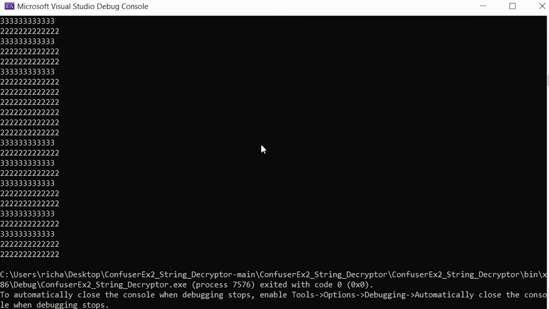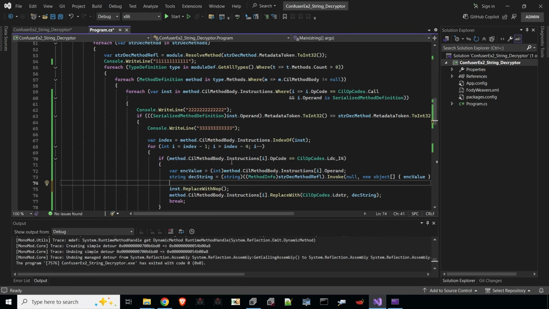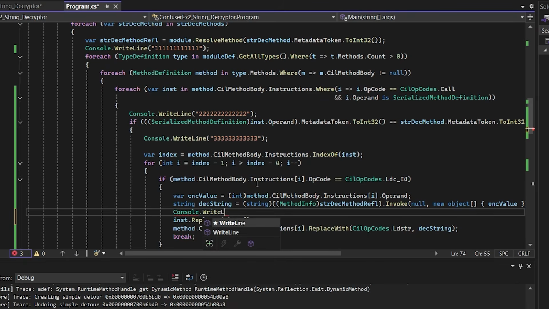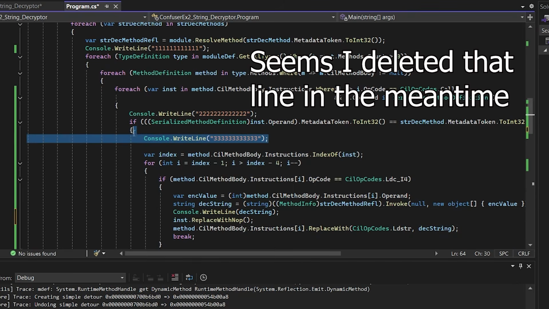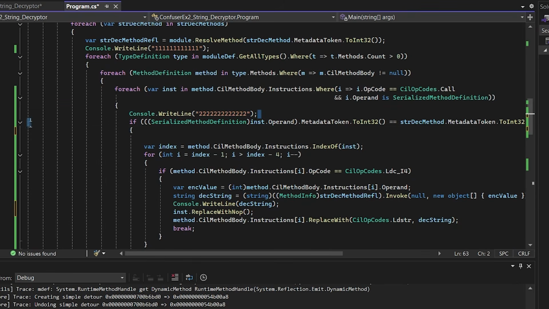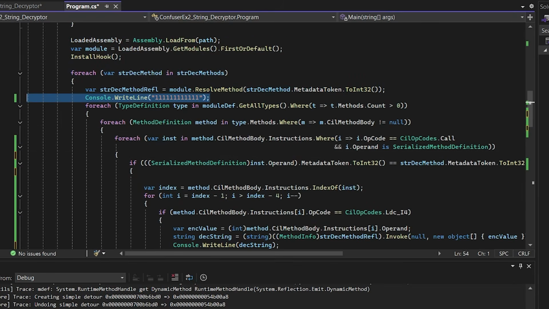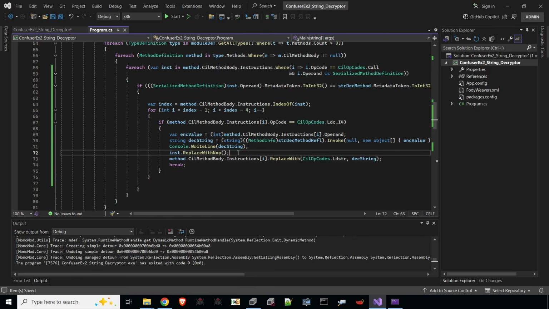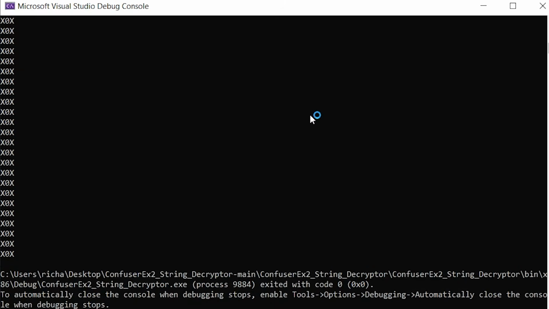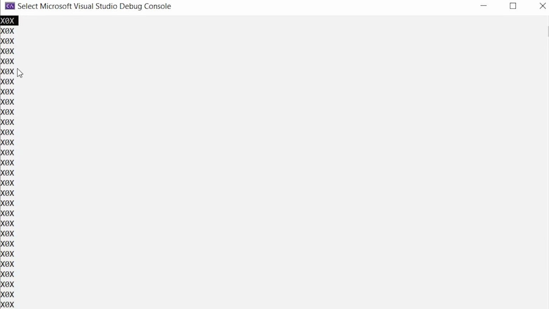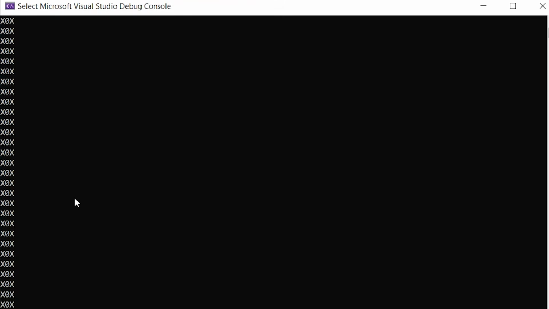Gonna restart it. So exited with code 0. Let's print the decrypted string as a control. And run it again. So everything works. However, all of the strings are decrypted to x0x.